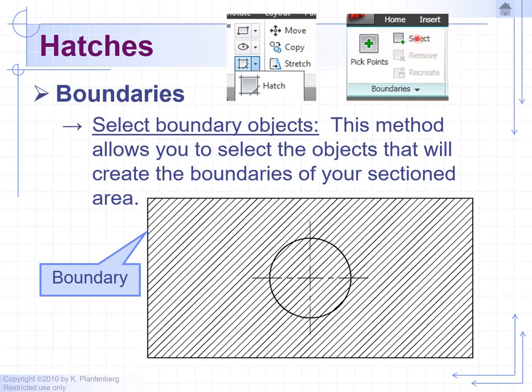Click on select boundary and select the edge of the rectangle. Since it's one entity, when you use the rectangle command, it'll create the four sides and see it as one entity. By selecting any edge of the rectangle, it'll automatically hatch everything inside that profile. Now let's take a look at the pick points option on the next slide.